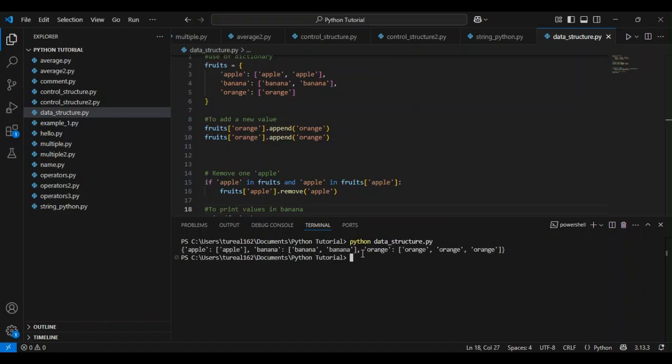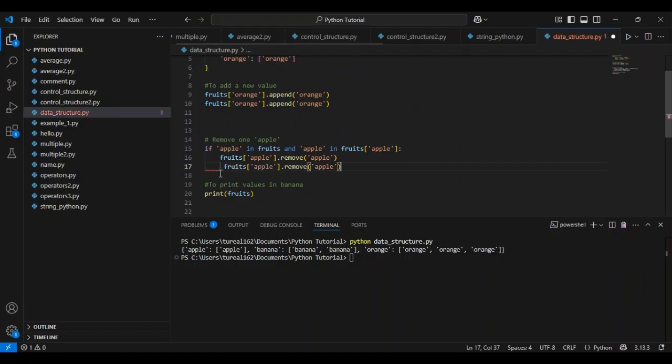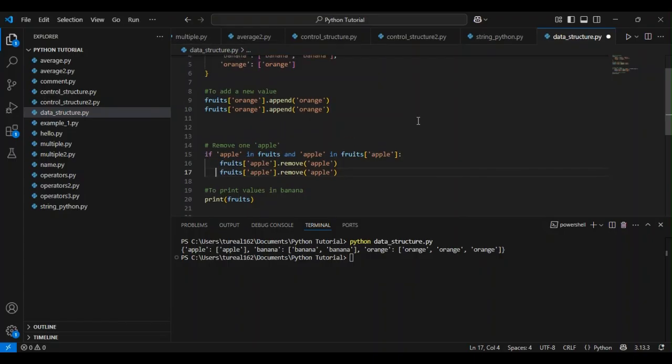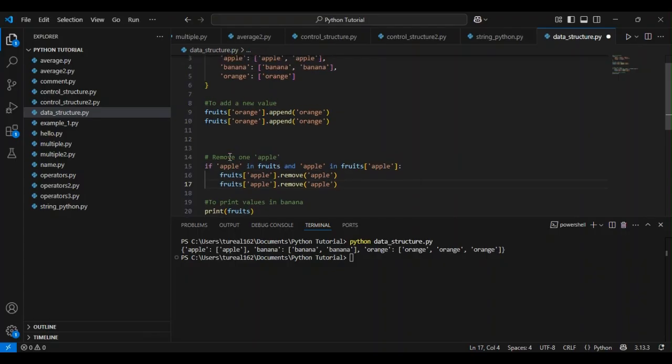So if you look at it, you see that we now have only one apple in the dictionary. So if I want to remove another one, all I need to do is copy this and paste and run it again. So if I want to remove orange, all I need to do is modify this condition to fit in for orange. So instead of apple, I will have orange here, I will have orange here, and I will have orange here. Then I will remove orange from this condition.